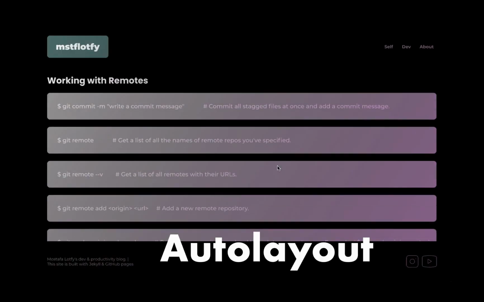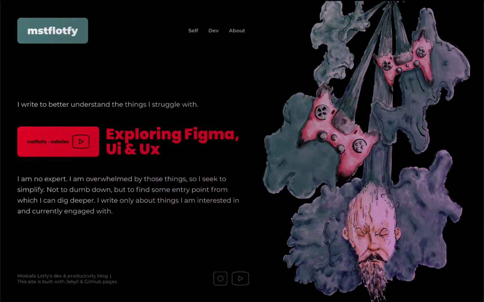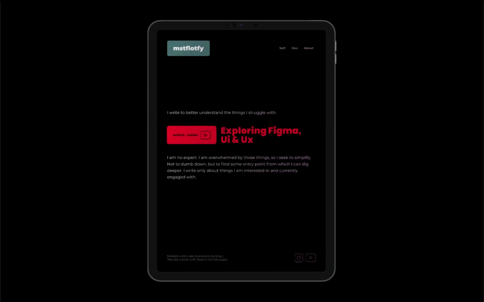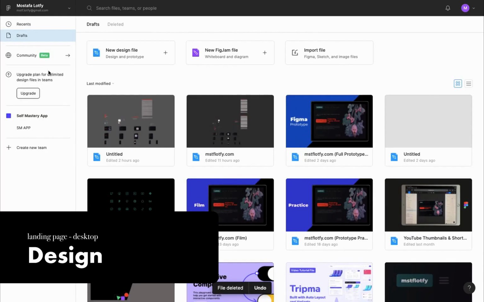We're going to use auto layout whenever possible. We're going to use components and variants, and to simplify things, instead of creating breaking points for every possible device width and height, we'll just work on 3 designs. One for a desktop device, one for tablet, and one for mobile. We will start from scratch.